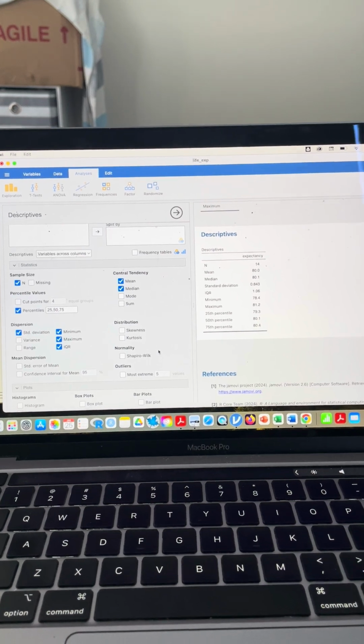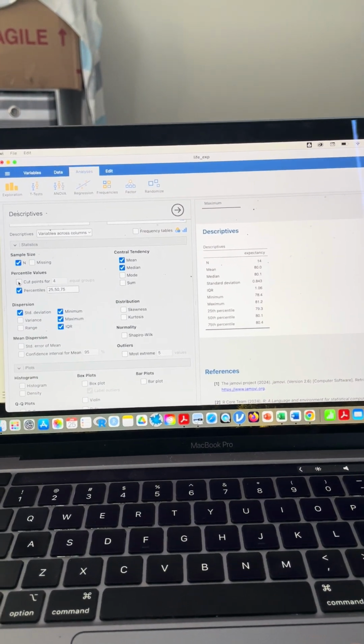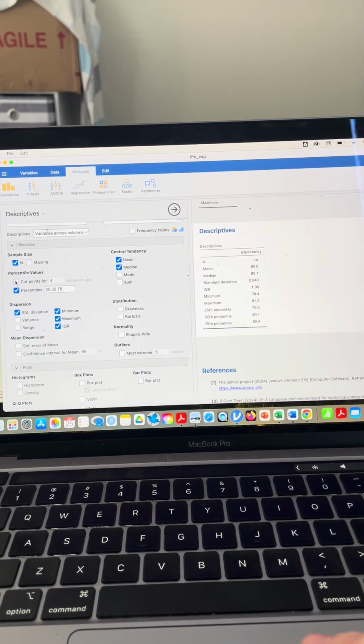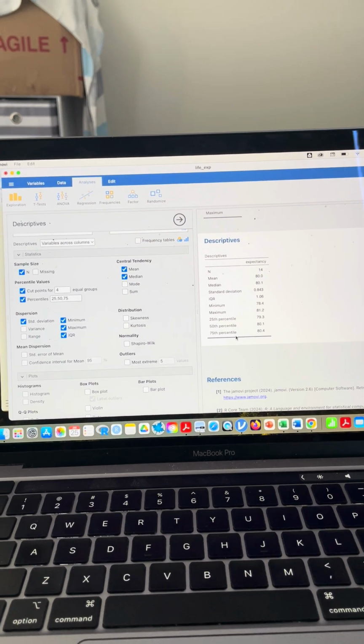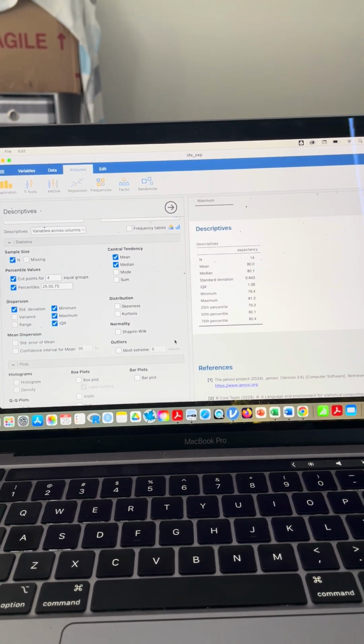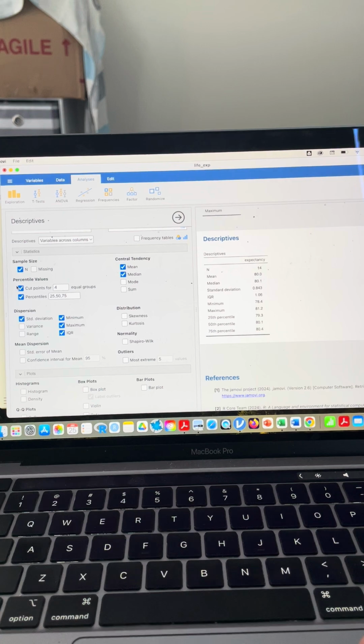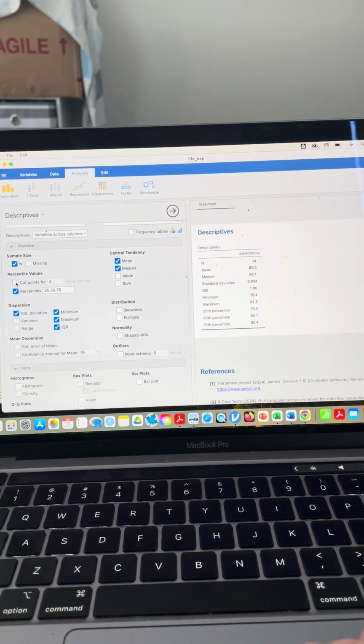Let me go a little bit farther. I don't remember what cuts does. I don't know that changed anything, did it? No, it didn't change anything.